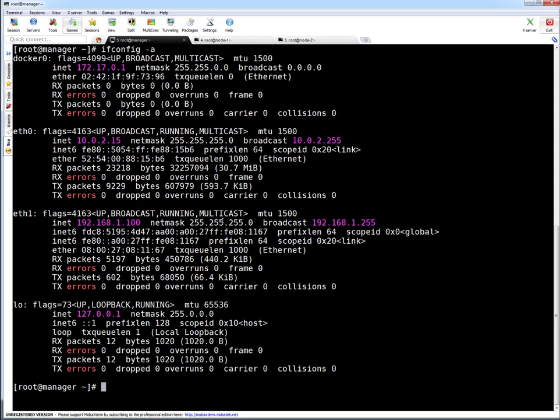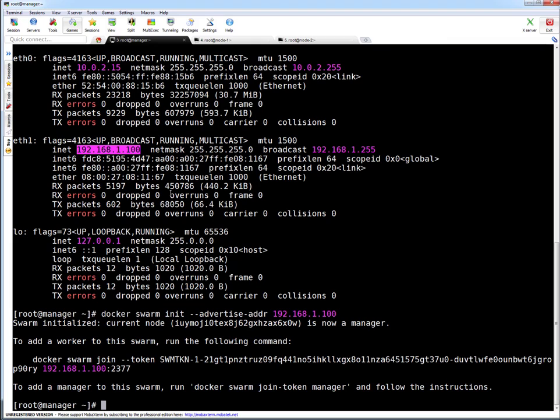So first of all, I need to do docker swarm init, and then the advertise address. What does advertise IP mean? Because we are going to use this particular IP, which is not the default IP, you put the advertise address here. Otherwise, Docker will automatically pick one default IP, which may not be the one you are thinking to use.